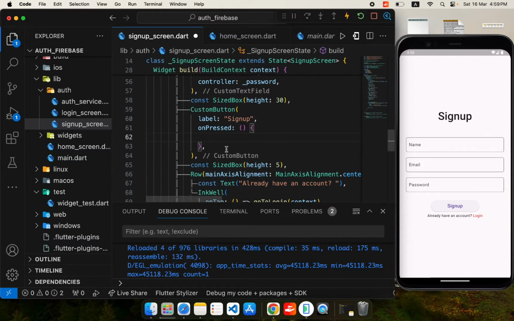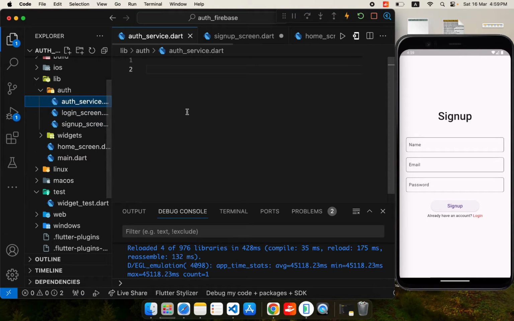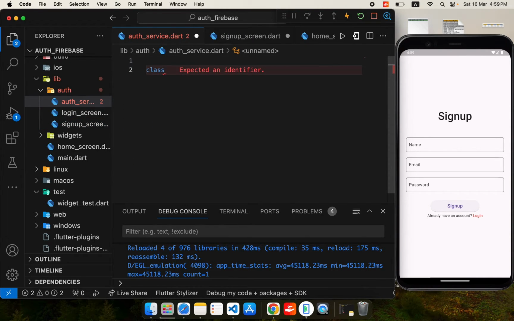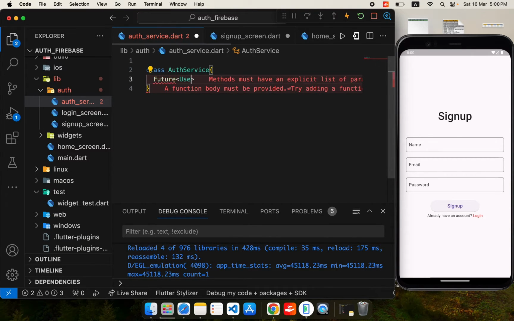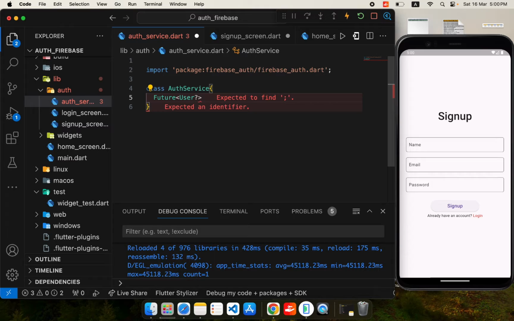So now coming towards the logic, I have created an auth service file. Here we will write all of our logic for login. So we will create a class named auth service. Here we will have three functions, one for the sign up, and it will be returning a nullable user. When it's signed up, it will return us a user. The user will be of type user, that is from the Firebase auth library, and we can call it create user with email and password.